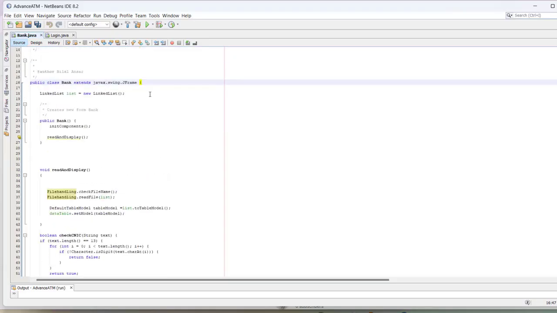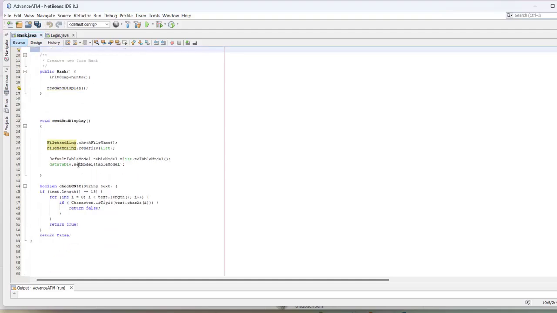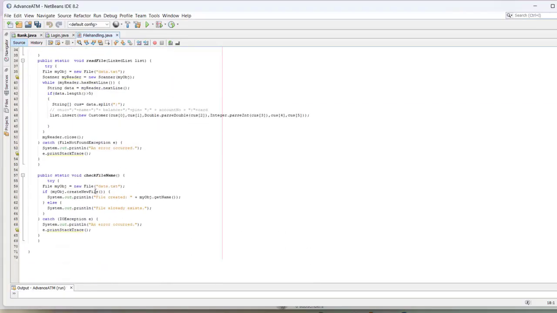First of all, we need to create a linked list object, and then we need to read some files, because we need to read all the data that was previously stored in our text file. As you know, we created a file handling class. First we need to check the file name. You can see this function, checkFileName. If this data.txt already exists, it's okay; otherwise it creates a new file for us.